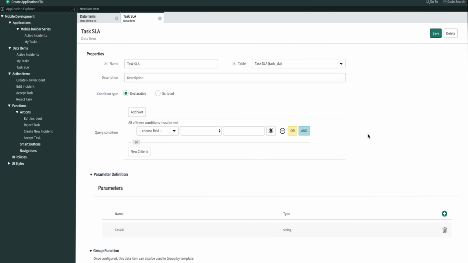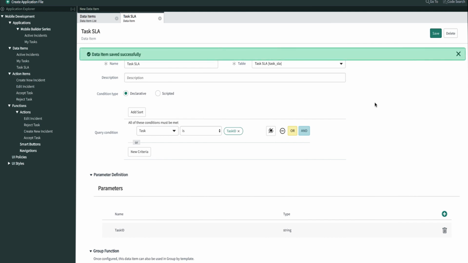This parameter will be a placeholder variable to take users from the active incident applet to the task SLA table. On our query condition, we'll go ahead and associate the task field to the task ID parameter that I just created using this contextual reference icon. We'll match task to task ID, and then we'll save that. And now we have our parameterized data item.